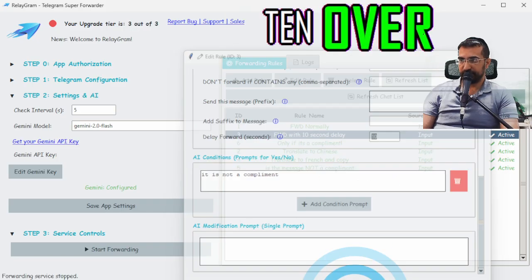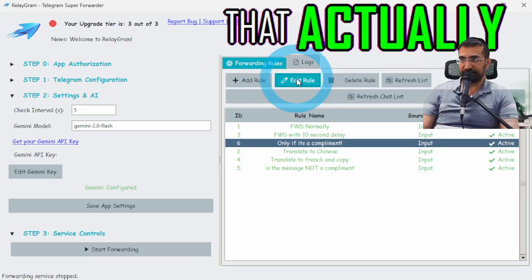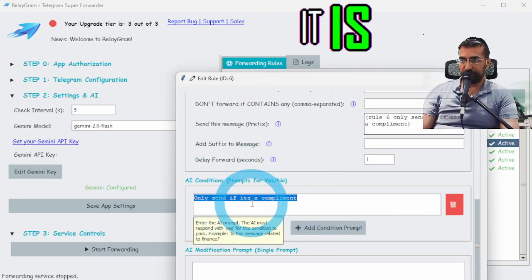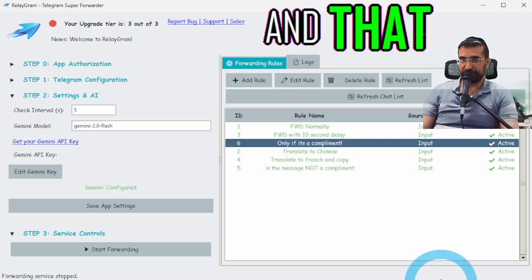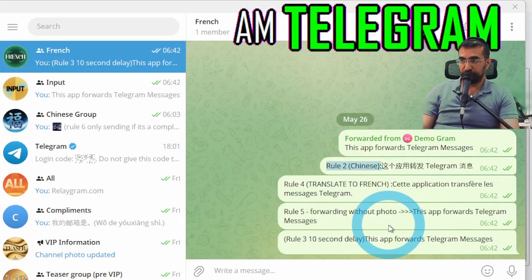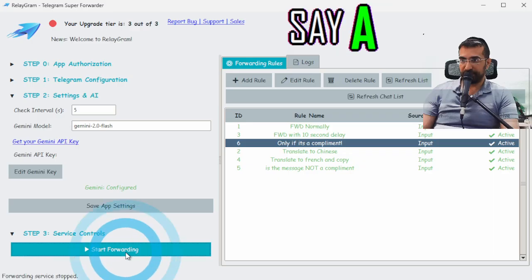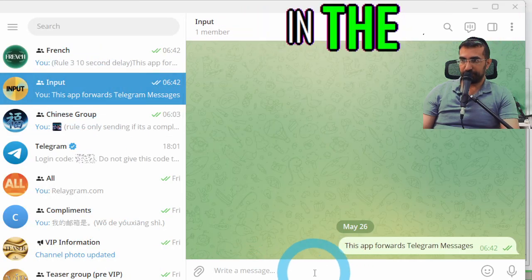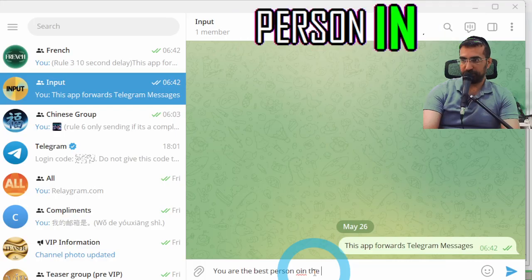Fantastic. And here we have a rule that actually didn't occur, because over here, it's only if it is a compliment that you should send this specific message. And that wasn't sent. If we look at our Telegram, the rule number six wasn't sent. But if we do say a compliment, let's click start forwarding and say a compliment in the input group. You are the best person in the world.